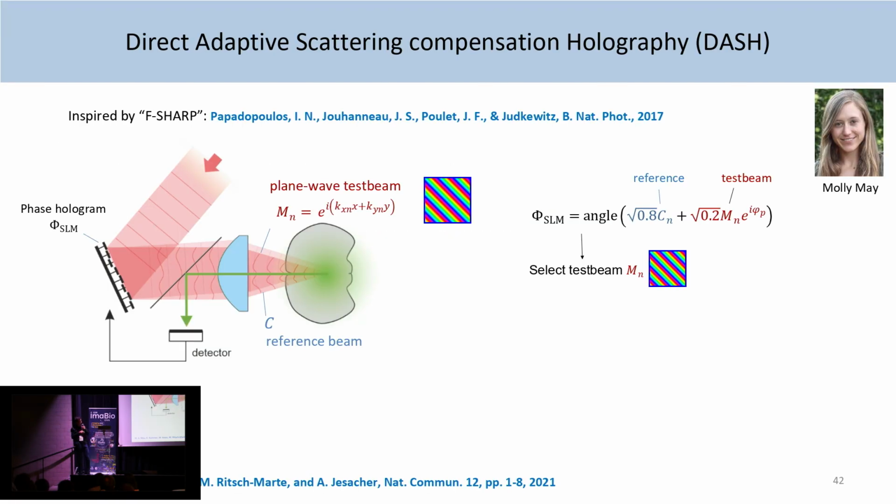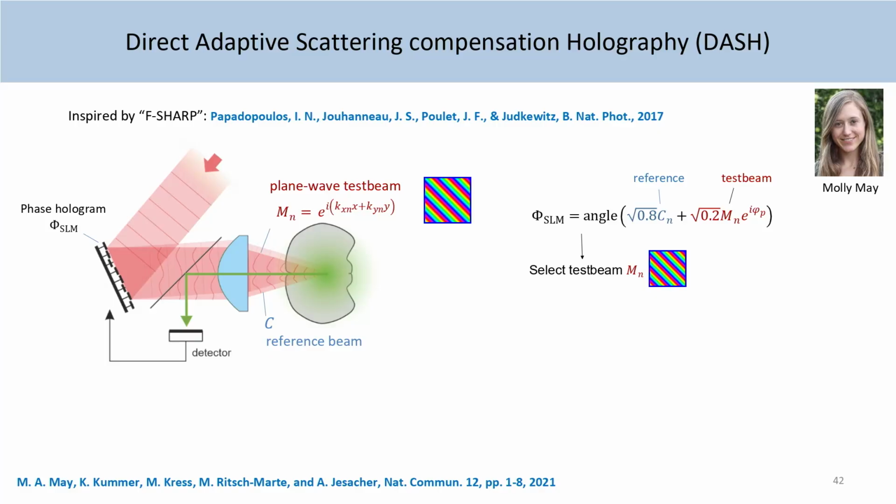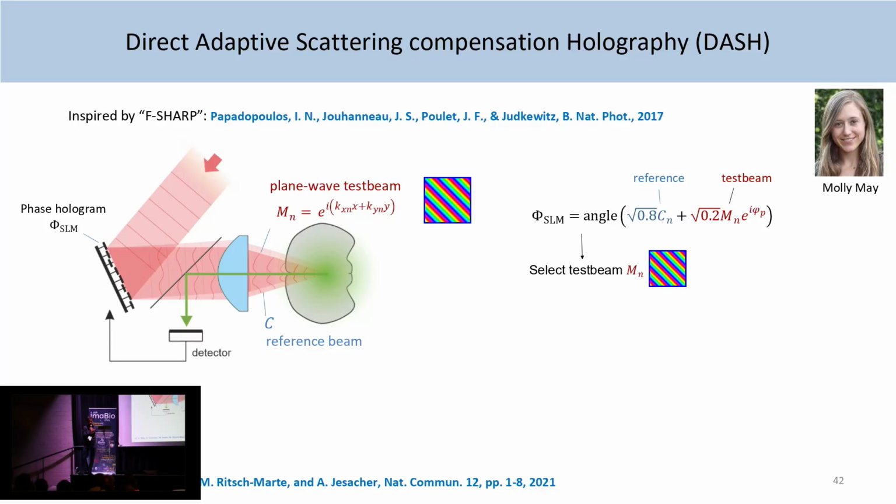So we published, a couple of years ago, or maybe it's now 4 years ago, a method we call DASH, Direct Adaptive Scattering Compensation Holography, which at least solves problem 2. It's heavily influenced or inspired by another technique called F-sharp that was published by Ben Judkewitz in 2017. F-sharp has really good properties. It's very good if you have a slow light modulator, but it's a little bit more complex. DASH is simpler to use, as I will show you now, and it has a faster convergence rate.